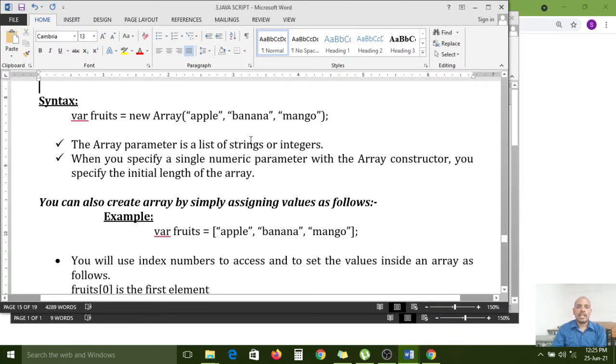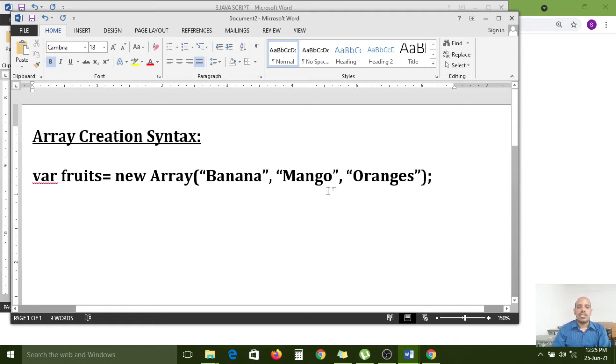Like that we have to create the array. The array parameter is a list of strings or integers. These are the parameters, and they may be strings or integers. Integers are nothing but numbers; floats and doubles, floating values also we can store. When you specify a single numeric parameter with the array constructor, you specify the initial length of the array. And this is the strings format.